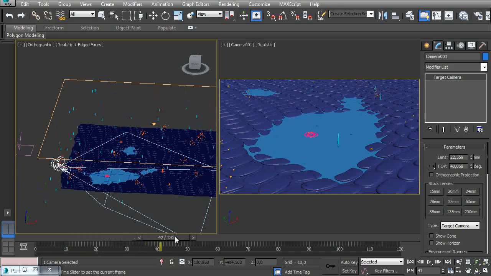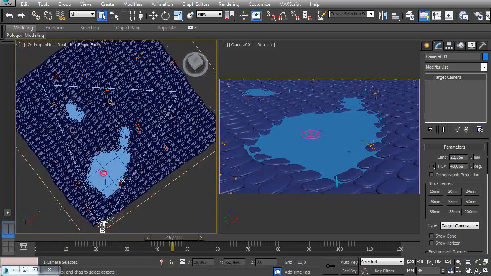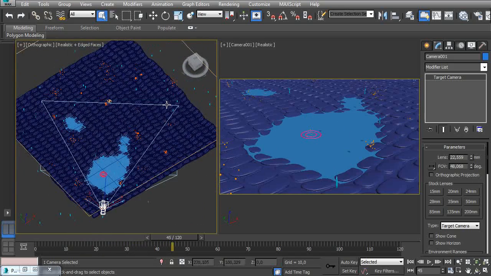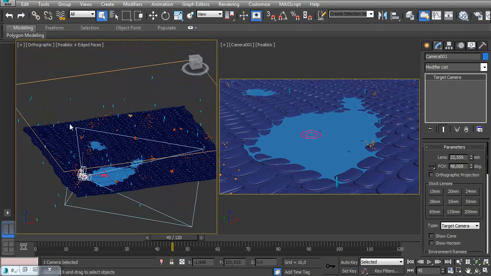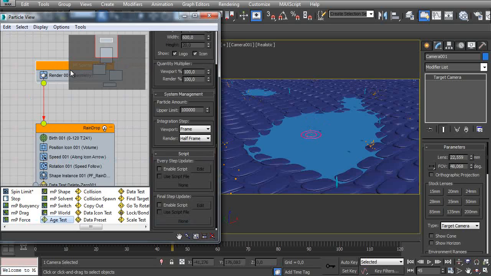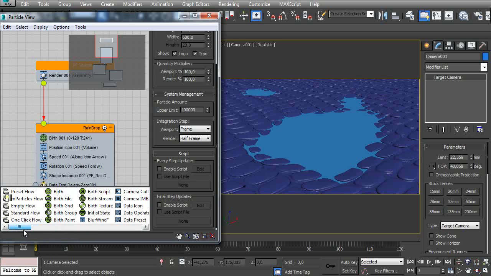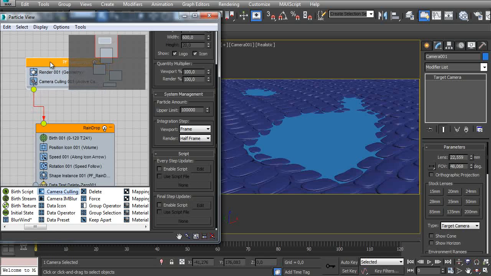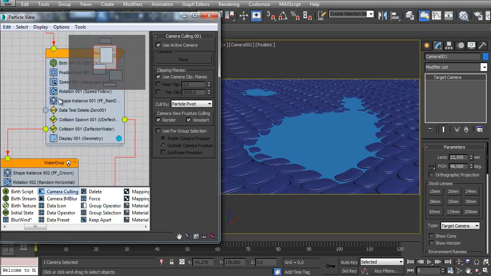Like if you select your camera, you can see exactly what you're seeing. All the particles that are outside the camera, we're not seeing here. And if we delete them, we can improve this system. So you can do it using a camera culling. Where's the camera culling? I will put this camera culling on the particle flow source here below the render, so it will take all the events.